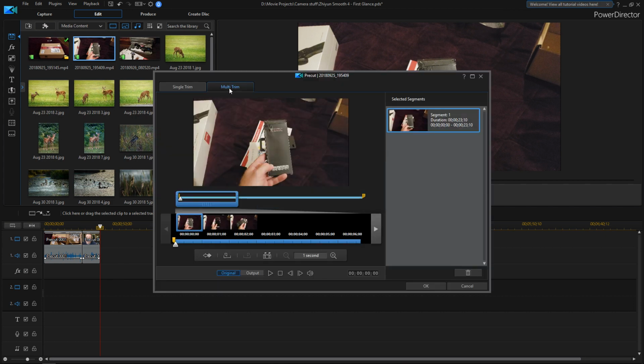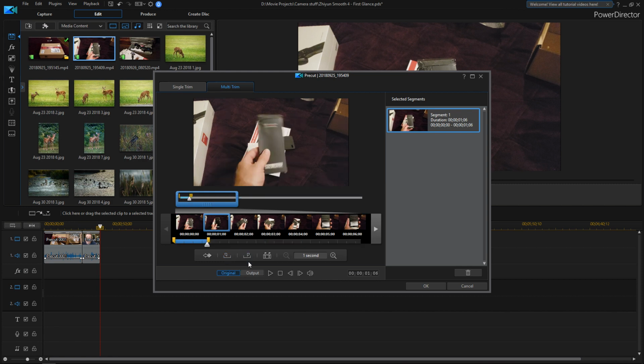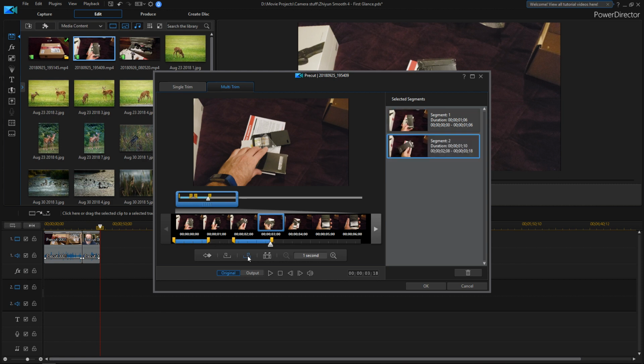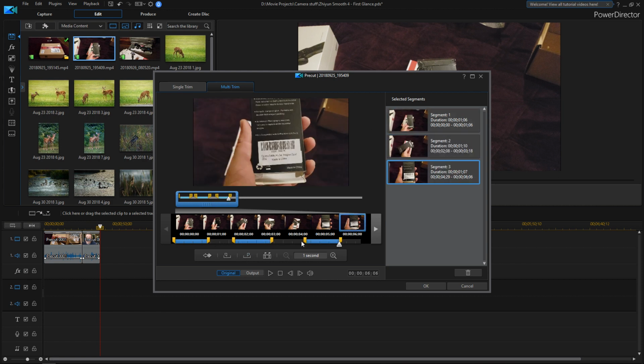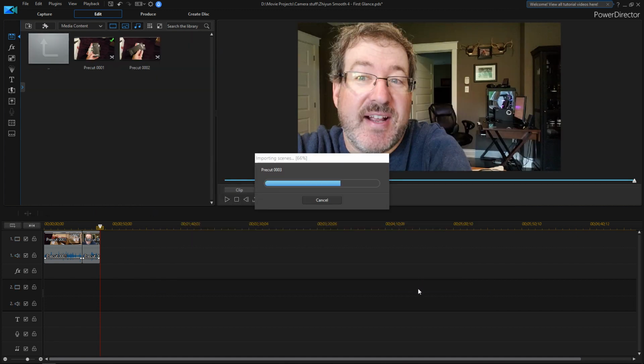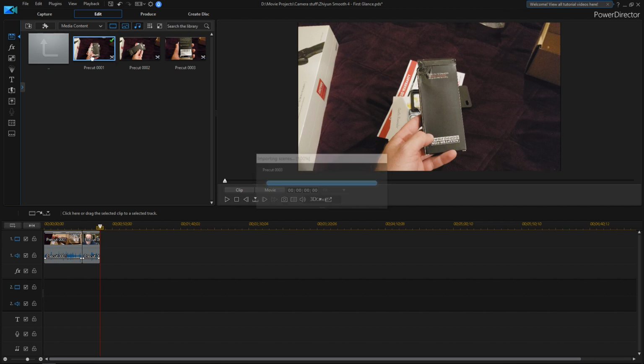Okay, so I should show you guys, if we go into pre-cut, you can actually go to multi-trim, which I've clicked on, and you can do an in and an out. Then if you move over here, you can do another in and another out. And see, look, over here on the right, it's creating multiple segments. You can also do a scene detection where it will split it up for you automatically. But once you've got the ones you wanted picked, if you click OK, then in your subfolder, it now has three cuts.